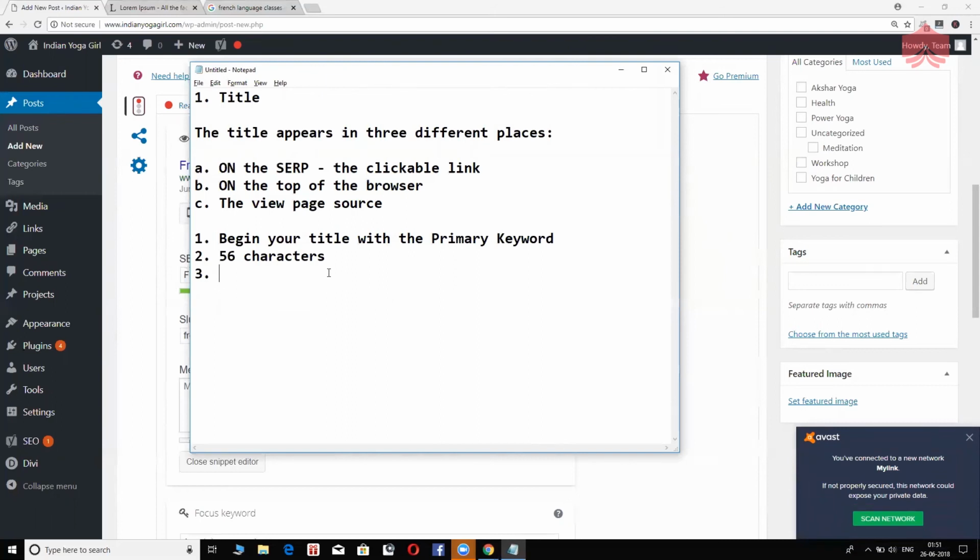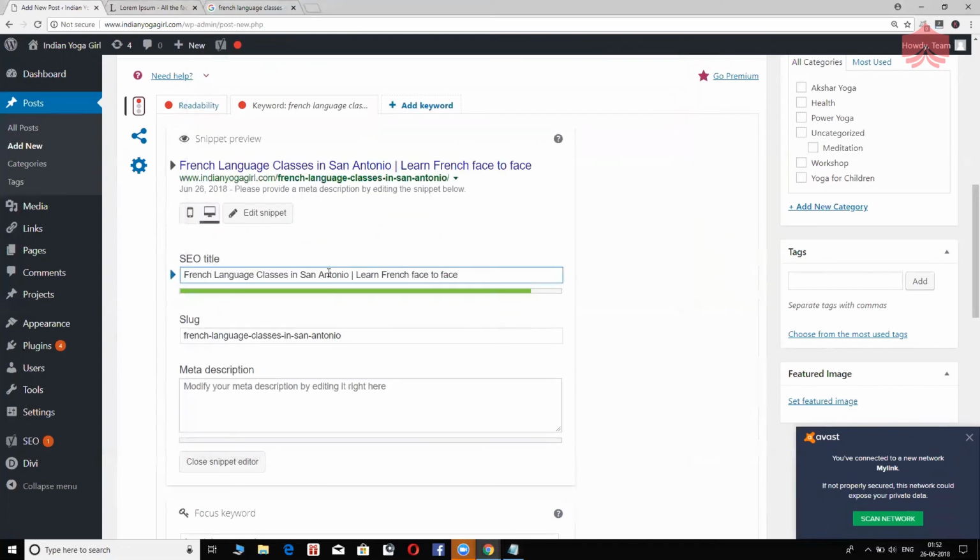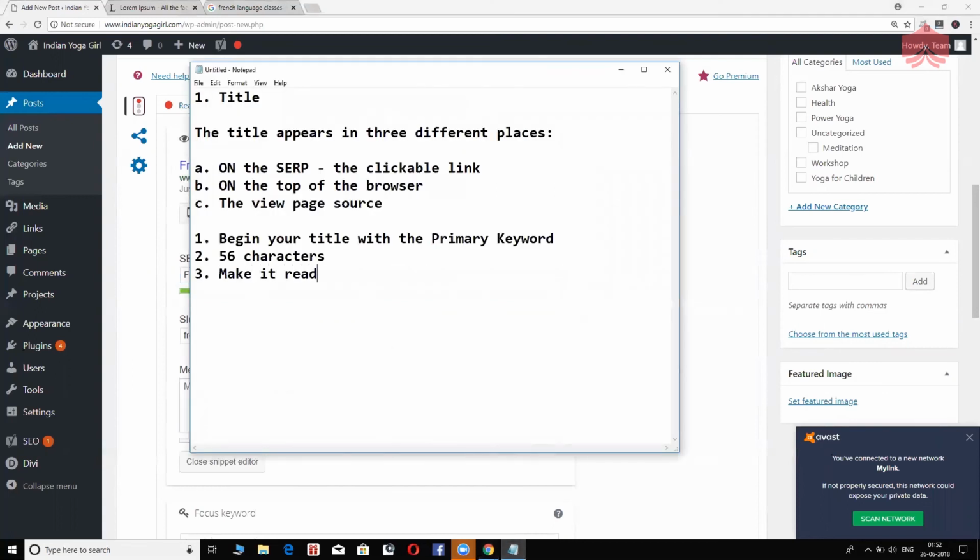That'll be good. Last but not the least, make sure you don't stuff keywords in there. You know, you don't want to say something like French language classes in San Antonio. Learn French language classes in San Antonio. You understand what I'm trying to say? If you use the same keyword multiple times, it is not readable. It is called keyword stuffing, and keyword stuffing is a part of Webmaster Guidelines. It's one of the quality guidelines to avoid things that you're not supposed to do. So do not stuff your title with multiple keywords, okay? So keep it readable. So that's condition number three, make it readable. Do not stuff keywords.